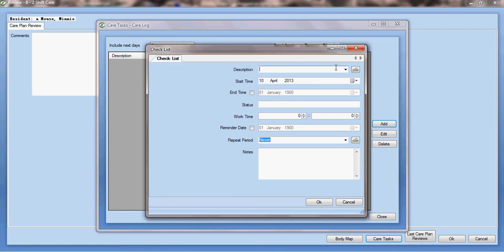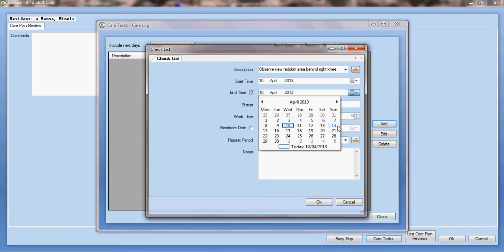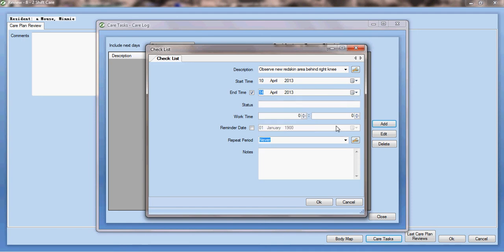So what we can do here is say observe new red skin area at behind right knee, and say, right, I want them to be aware of this and do a daily observation of it, let's say until the end of the weekend, for the next 5 days therefore.